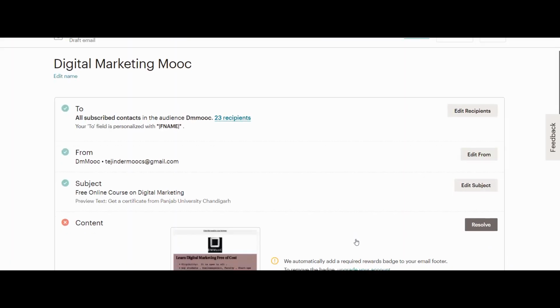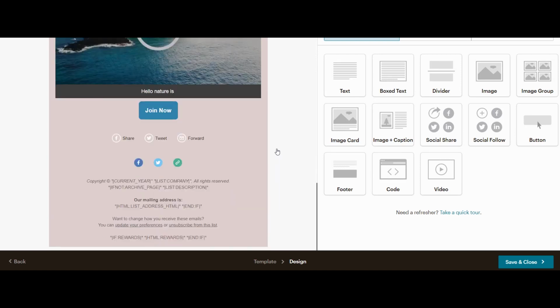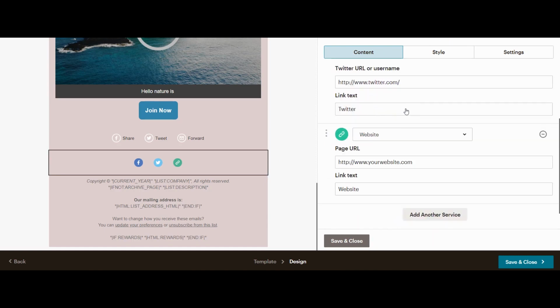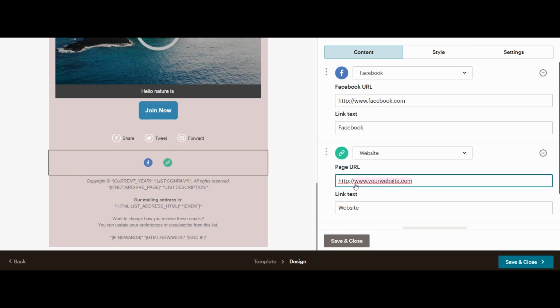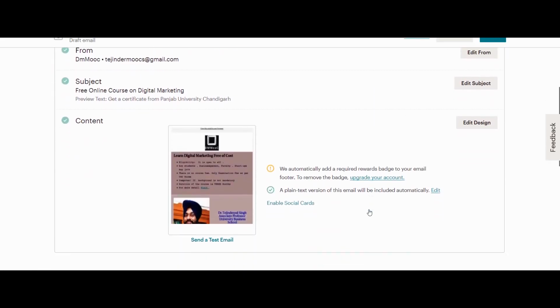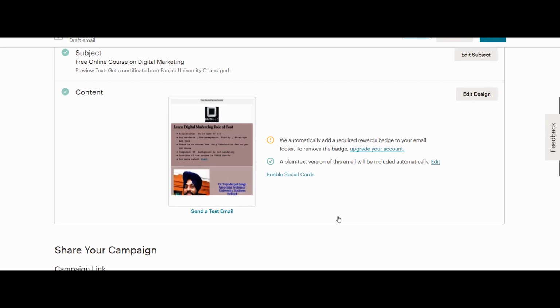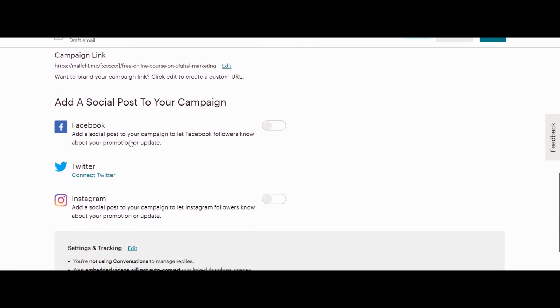Our template is added. But there are a few warnings with the cross sign. Let us resolve them first. Give links on all social media follow icons or delete them if you don't have these platforms. Give the full URL of your website. Save and close. Yes, all issues are resolved and we are ready to launch our campaign. To have more visibility, you can share your campaign either through a direct link or through social media platforms. I will talk about these platforms in a while.